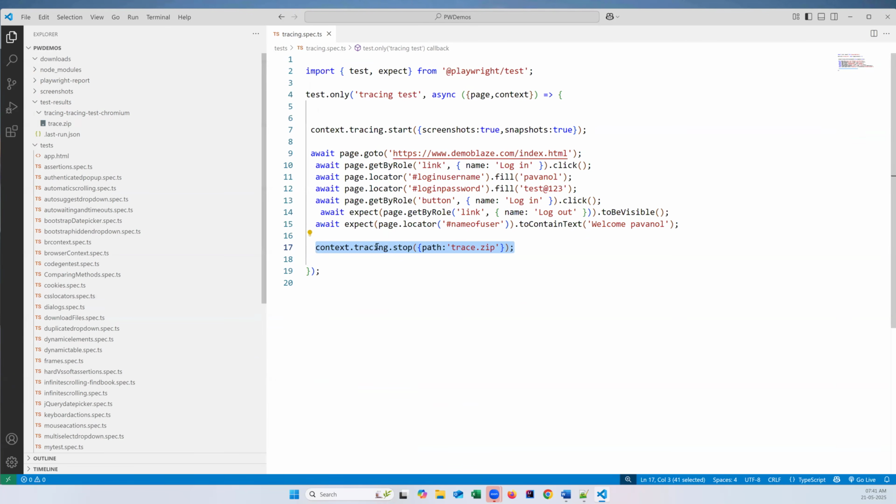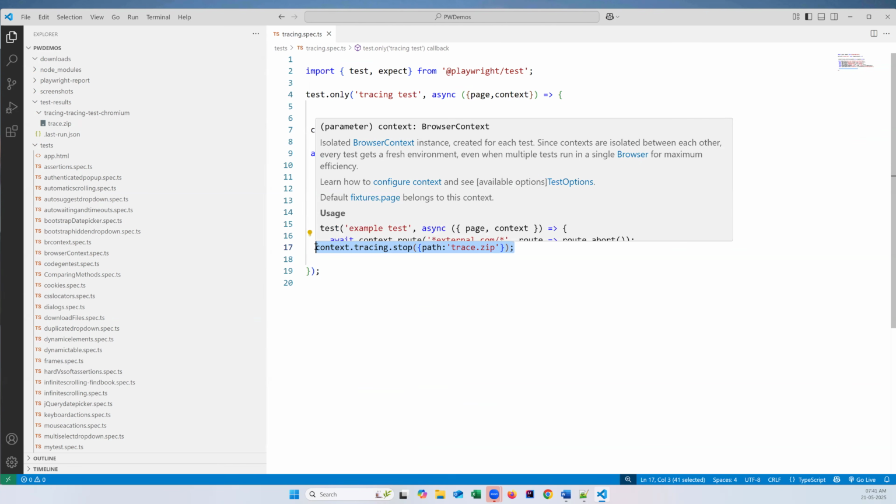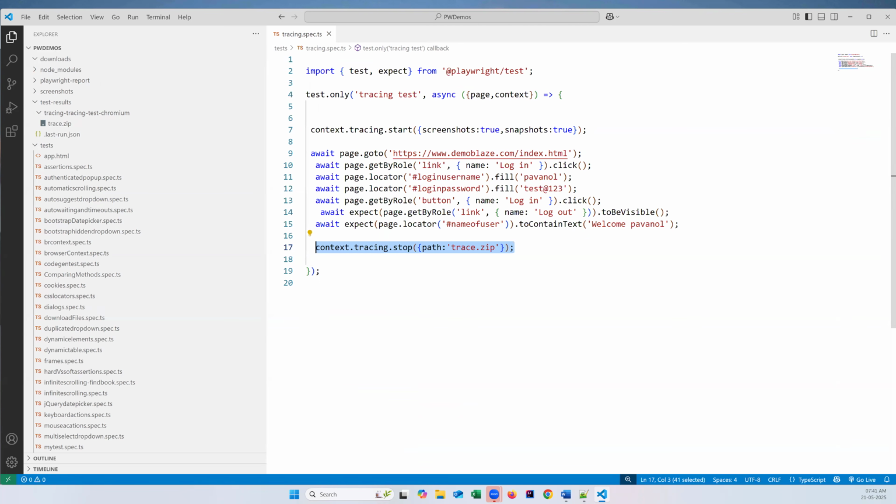And moreover, this trace file is not attached to the HTML report. That is a limitation here. The trace file, whatever we generated, won't attach to the report. By default, if Playwright generates the trace.zip file, Playwright will take care of it. Playwright will attach the zip file to the HTML report.